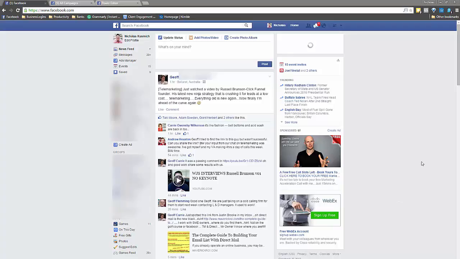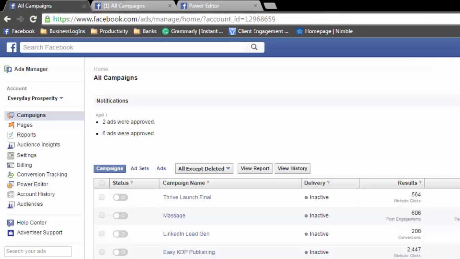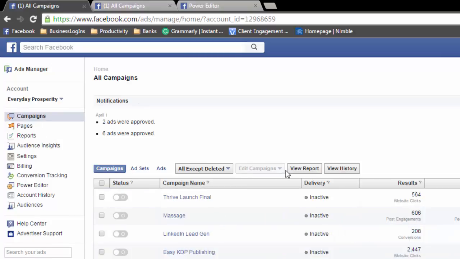So as you can see here, I'm in my Facebook homepage, and to navigate to your Power Editor from home, all you've got to do is click on Ads Manager. Then you'll see this is a test account that I have here, but we're in our ads account. And then once we're in our ads account, you can click over here on the left saying Power Editor.